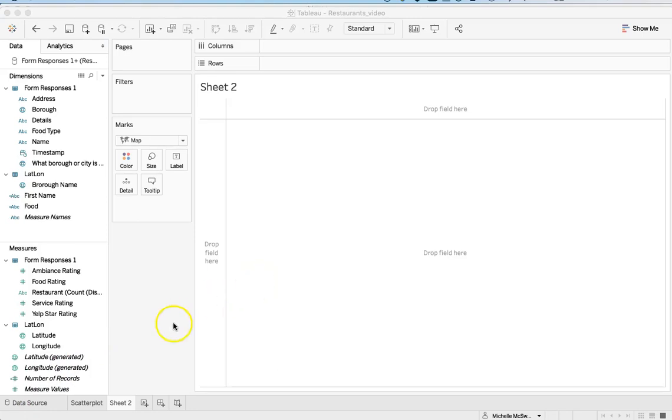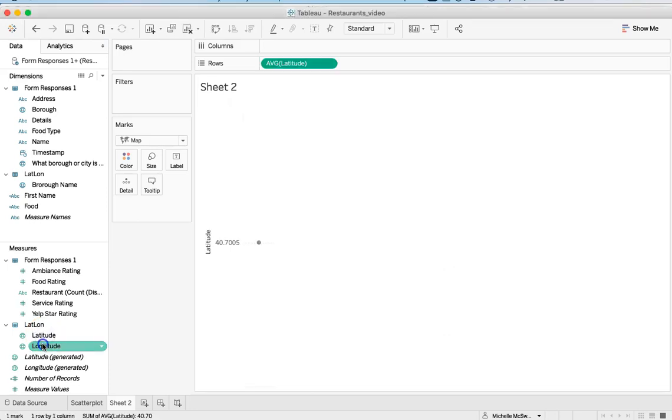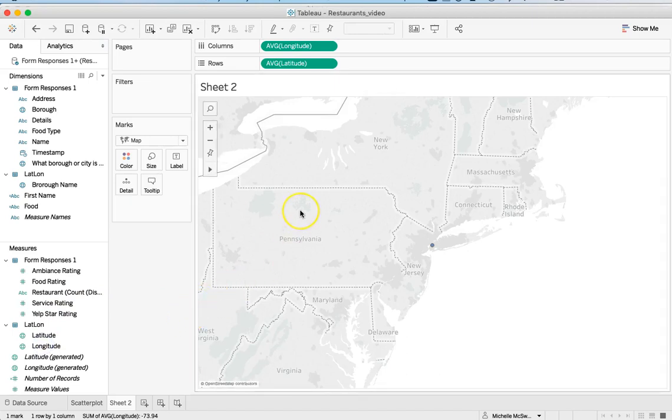If we work instead with the latitude and longitude that we generated earlier, we're going to get better results. So go ahead and double click on your latitude and your longitude. And unfortunately, what we have here is the average latitude and longitude. What that gives us is a centroid. And this centroid is the average of the centroids of the 5 boroughs. That is not what we want at all.